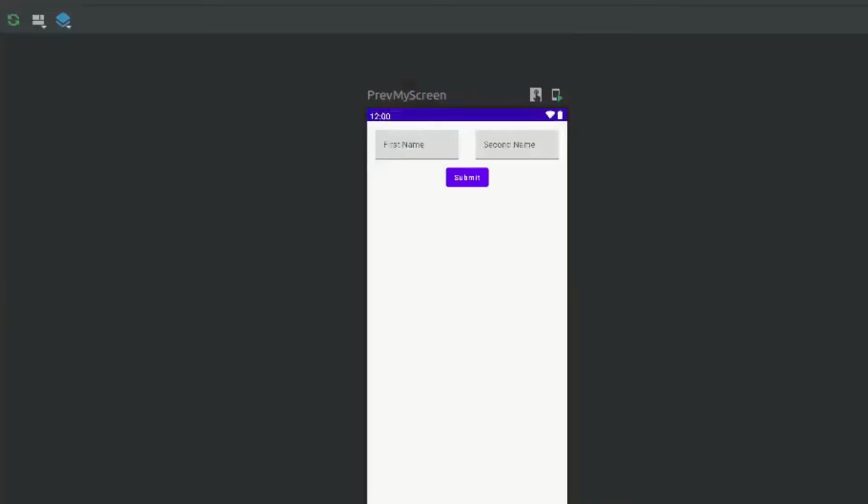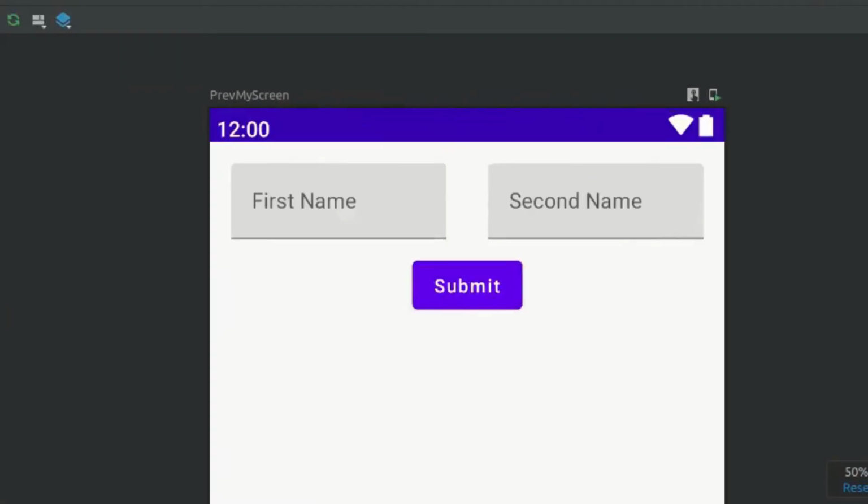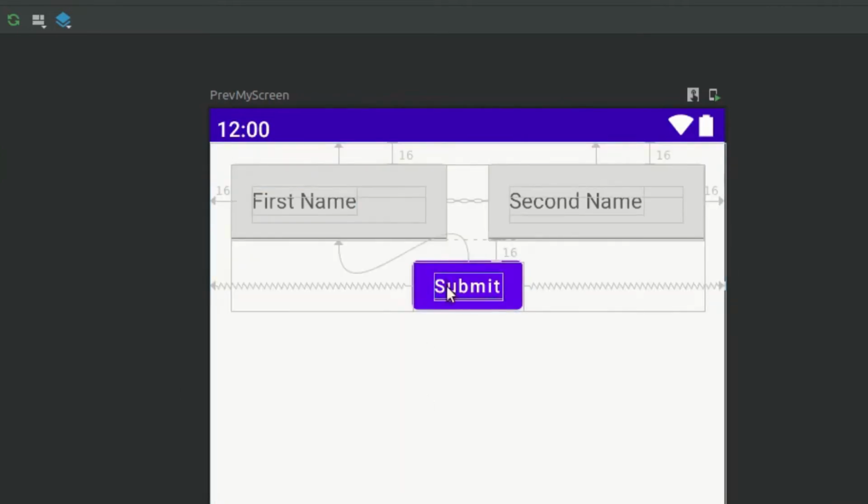Okay, now this has been perfectly spaced, and let's zoom inside here so we can see it correctly. As you can see now, the submit button has been constrained from the bottom of this first name, and we have provided a padding of 16 dp. And we have provided centerHorizontally, so it has added a constraint here and here to the parent, and that's why it has been situated in the center horizontally.